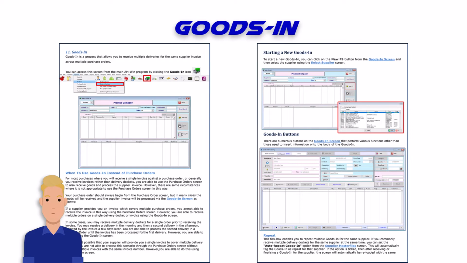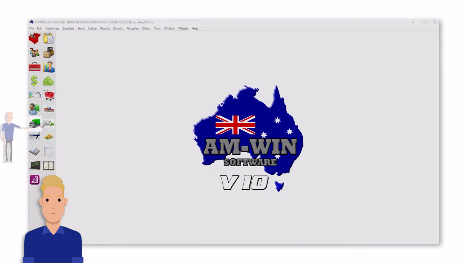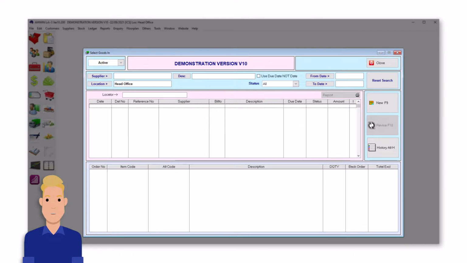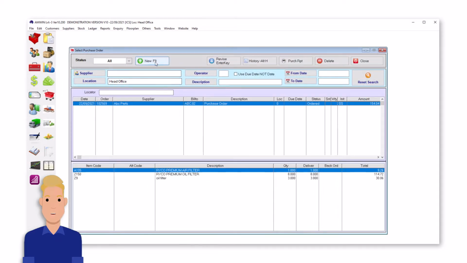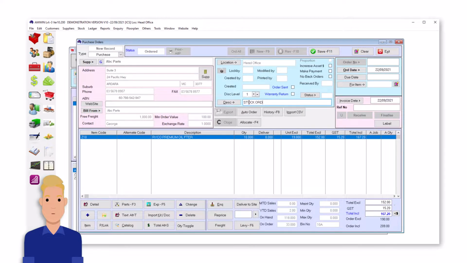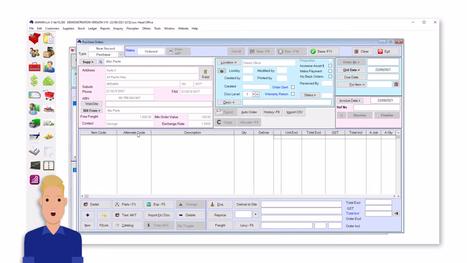Goods in. Goods in is another really great feature if you aren't already using it. It's the little green truck on the menu, and it allows you to process multiple purchase orders under the one order. The idea of it is, like we talked about earlier with back orders, sometimes you order 10 of something, but you only get delivered 8. So you've got 2 left on back order, which you still want, right? They just ran out of stock or whatever, but you still want them.